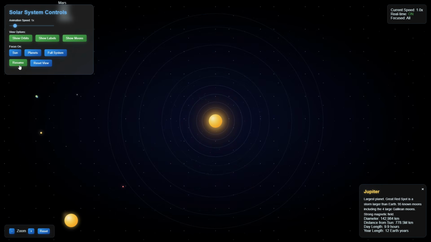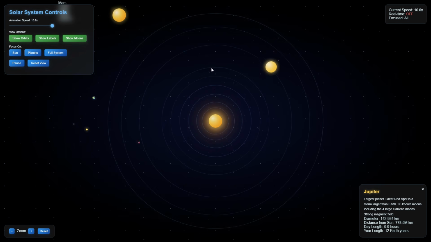The pause button also seems to work, but I notice some of the background stars are still moving, which is a small bug. If I increase the animation speed, the planets move faster, but their movement still seems off track. Overall, while it looks nice, the simulation itself isn't accurate, so I'd say this one is a fail.